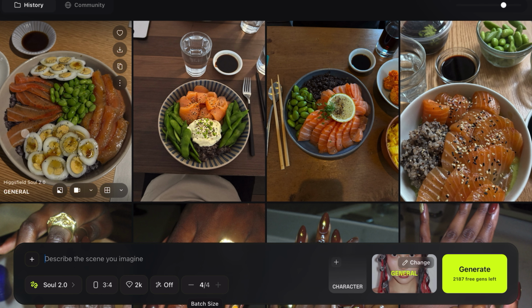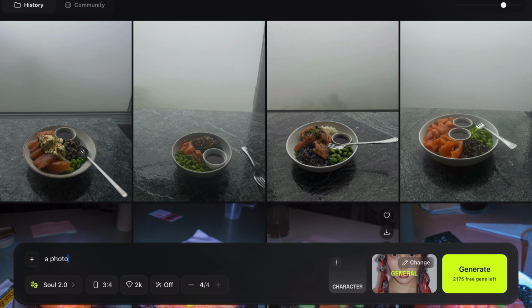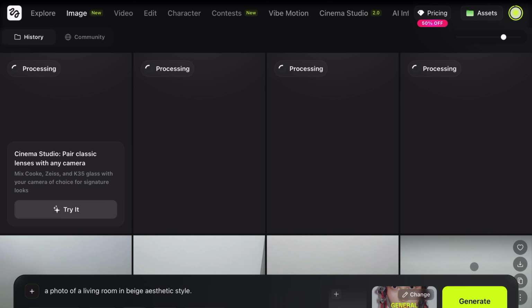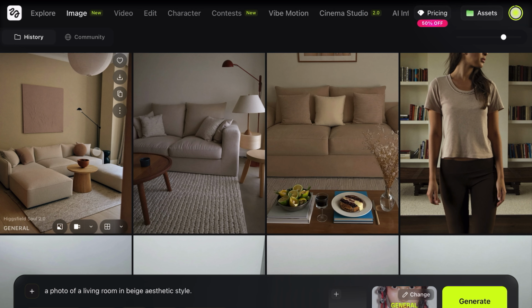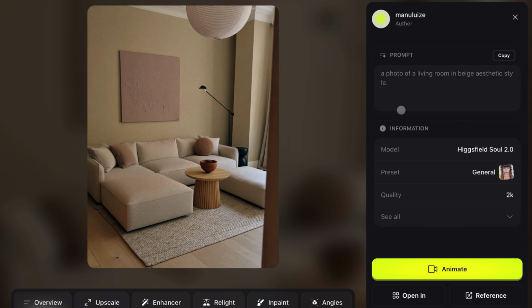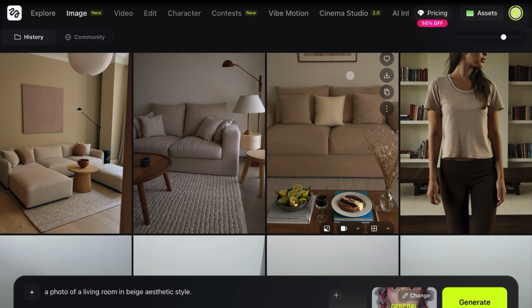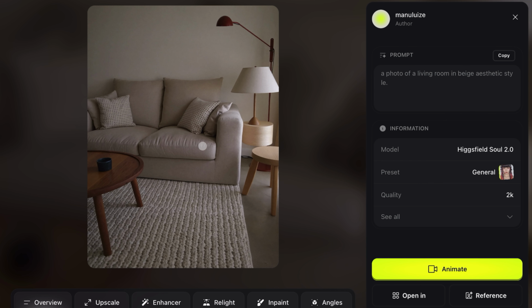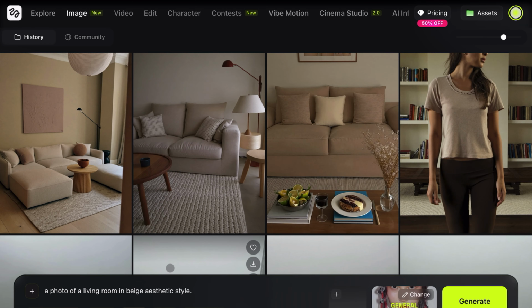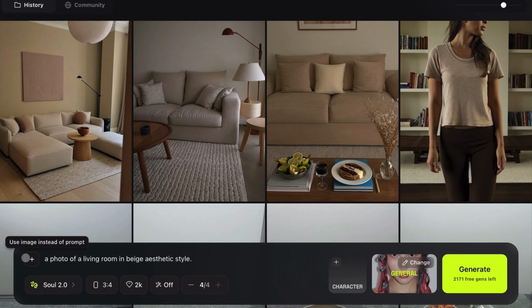Okay, so here are the generations. They all look really, really good, very realistic. I will go with a photo of a living room in beige aesthetic style. Let's just go like this and see what it can create. So I can show you that even very, very simple prompts can get very good results. Okay, so here are the images. This is to show you that even with very simple prompts, you can get amazing results, which are incredible. They are also, I would say, Pinterest friendly, great aesthetic. And this is to show you that even very simple prompts can get you great results.